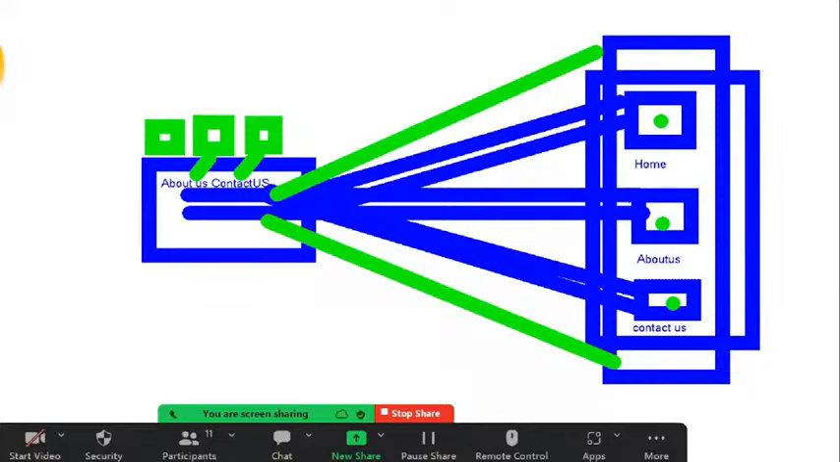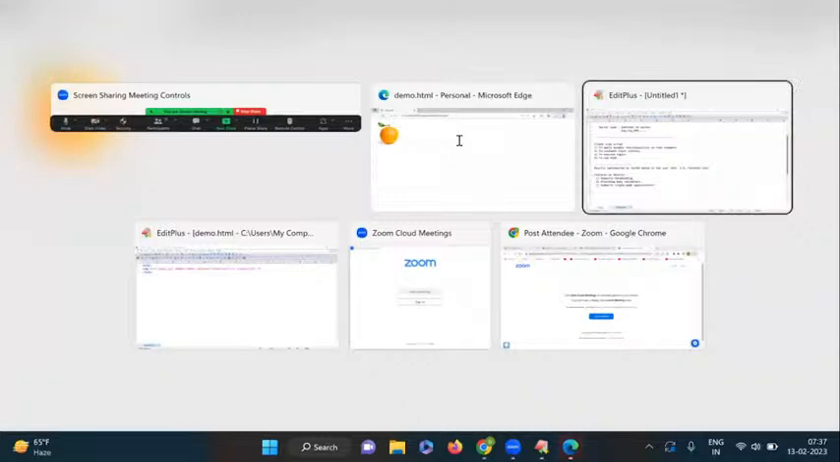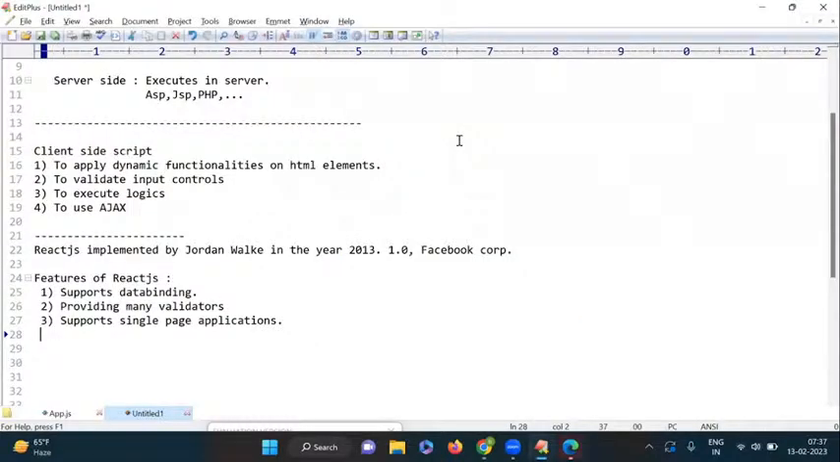While working with single page applications, we cover many topics like authentication, authorization, login, logout. All these concepts we are covering here. So React.js supports the single page application concept. I will explain the programs; for now we are just discussing the features of React.js one by one.